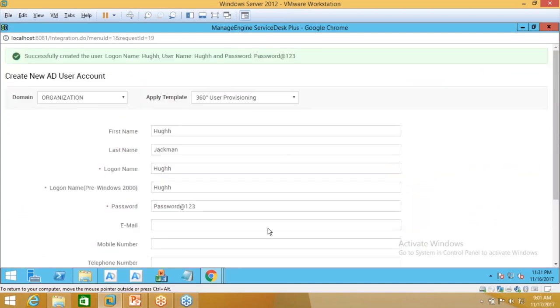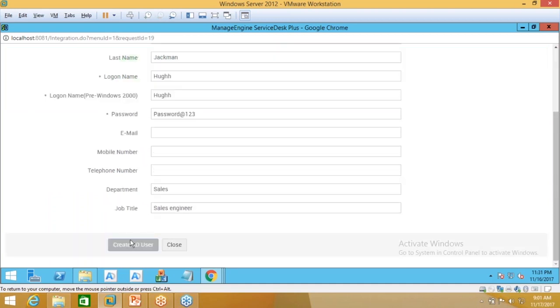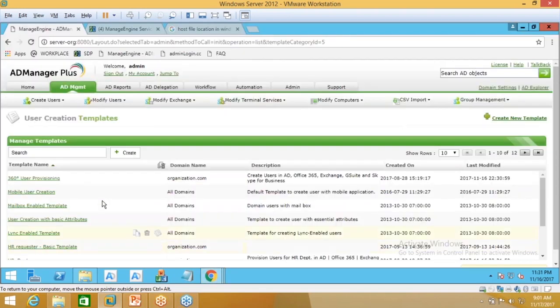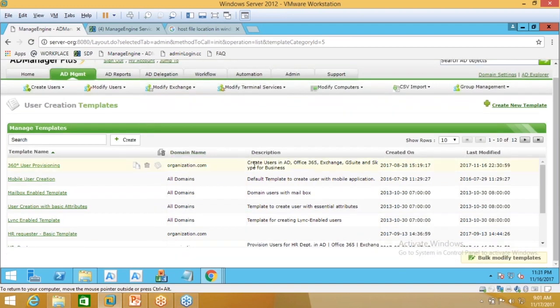After the integration, I have a new tab, a new console from where I can make a create user request, and a template is already mapped. I'd want to know what exactly happened in the background. Switching tabs, I'm able to see that ADManager has user creation templates. Perfect. What does it say? It says create users in Active Directory, O365, Exchange Mailbox, wonderful, and yes, Google Apps as well. So I'm going to quickly get into the template and show you what exactly goes on behind.